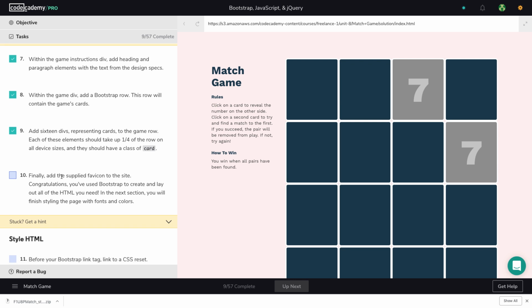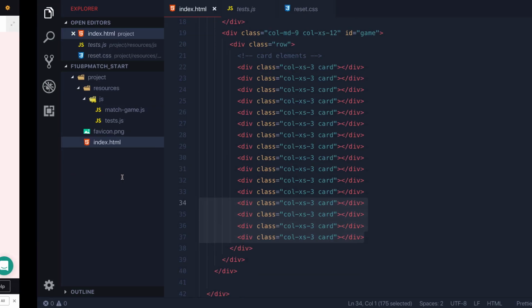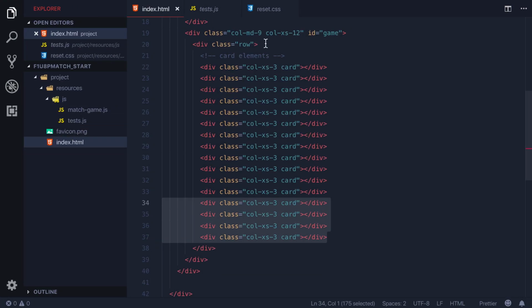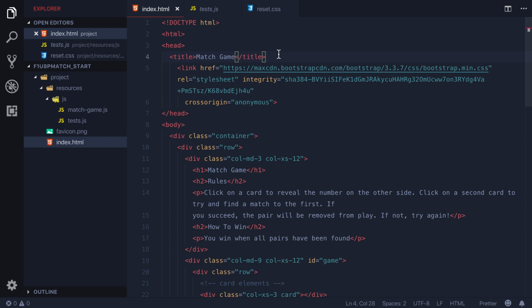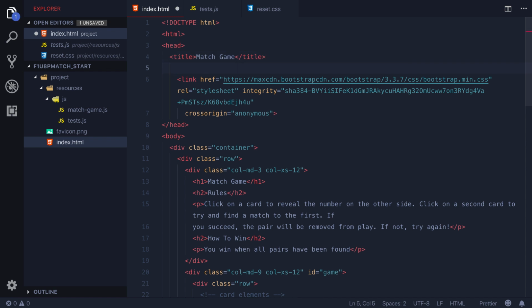Okay, and finally, we can add the supplied favicon to the site. So let's go ahead and remember we have our favicon here. So let's go to the top here. We can do it on top of our Bootstrap library. We can do another link here that specifies which favicon it is.